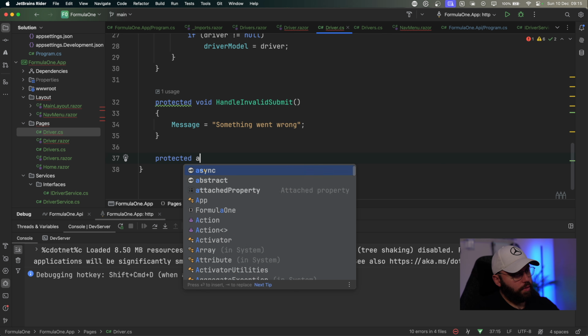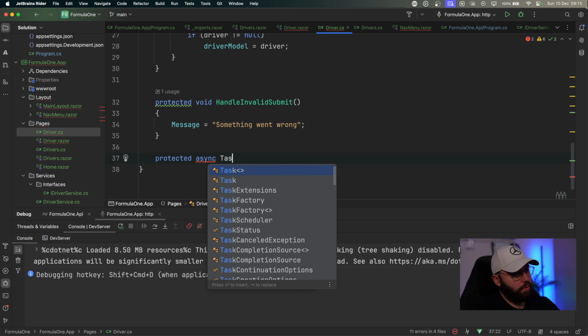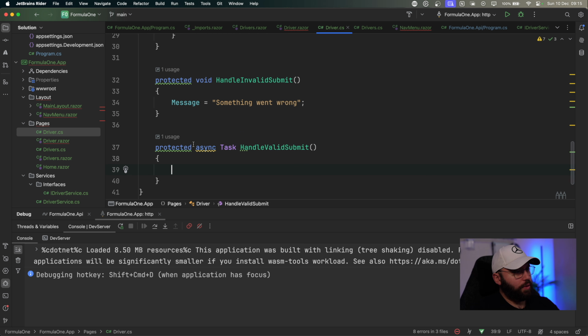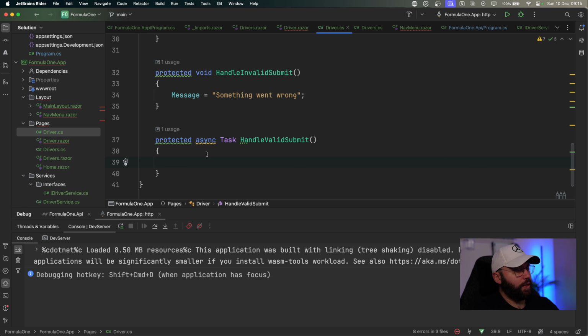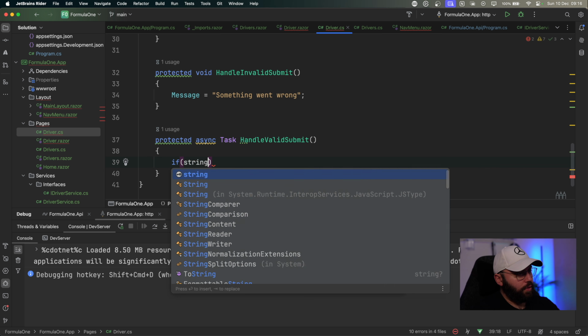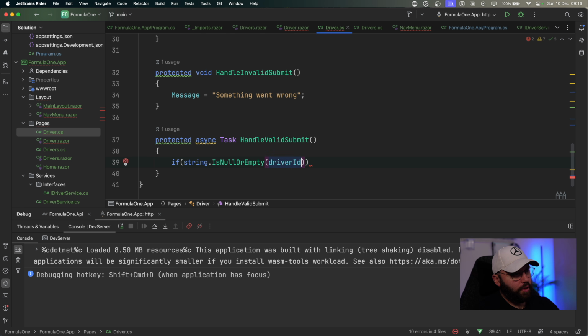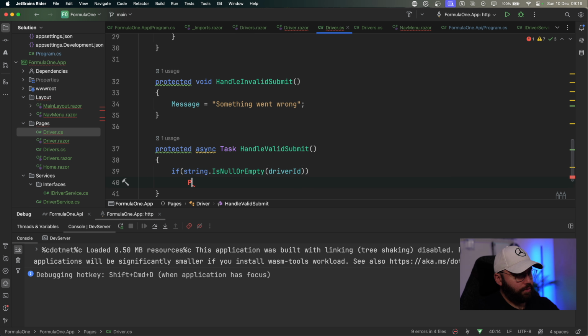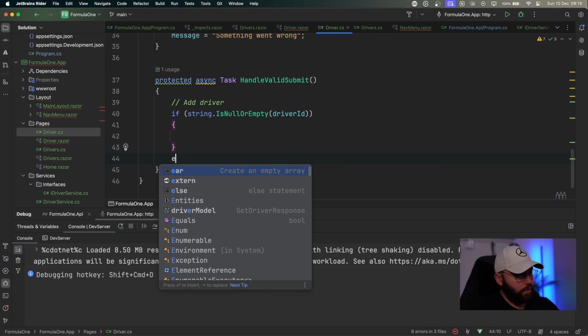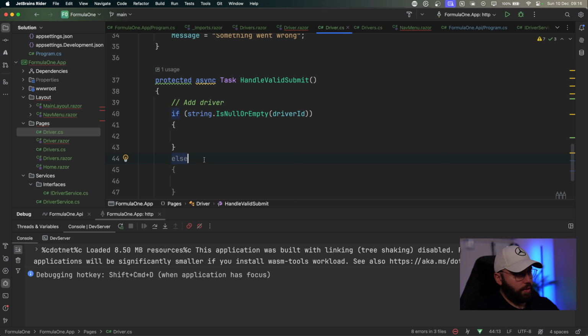Protected async Task HandleSubmit. And here basically what we want to do is take that form and submit it. Depending on whether it's going to contain an ID or not, it's going to be an add or an update. So we start with the same thing: if string null or empty for driver ID. If it is, it means we're going to be doing an add. So here I'm just going to say add driver, else we're going to be doing an update for the driver.